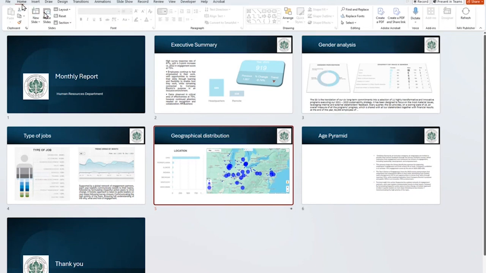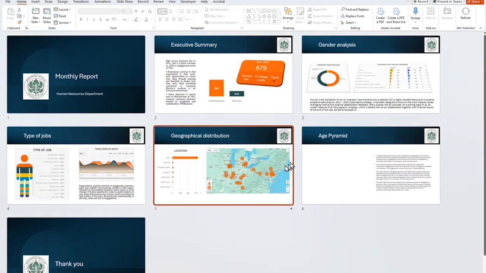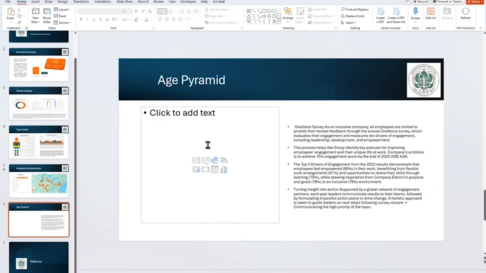You've already seen me update the dashboard with the orange information. So I'm simply going to click refresh. Okay, and all my objects are linked successfully. Now, how was I able to achieve this? You'll notice that on my age pyramid slide here, it doesn't have an image. So what if I need to make modifications to my presentation over time? Let me show you how easy it is to integrate a new image.